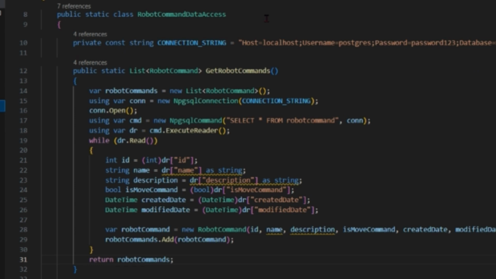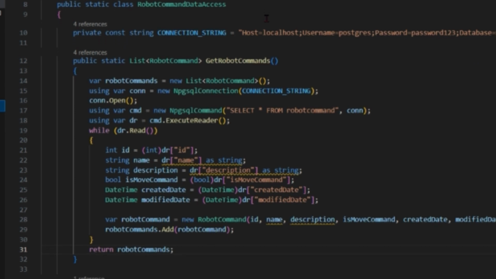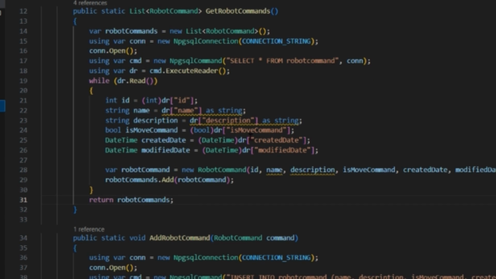The Npgsql namespace is used to interact with the PostgreSQL database. And now we start using the robot controller API. This line is just importing the namespace. Then we have a public static class. It defines the name RobotCommandAccess, which provides the methods to interact with the robot command table in the database, the table which we made in PostgreSQL.